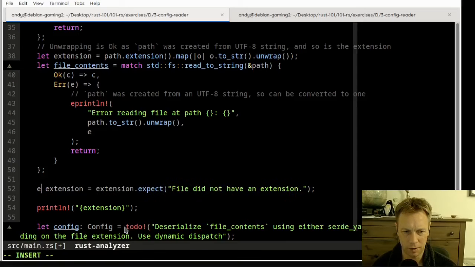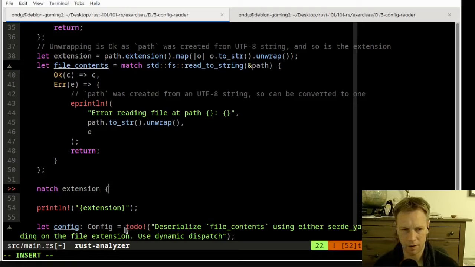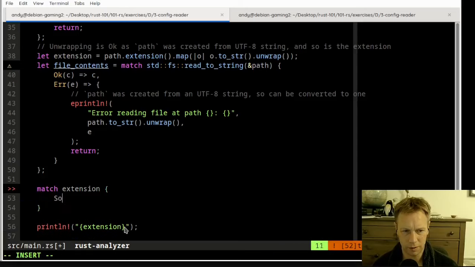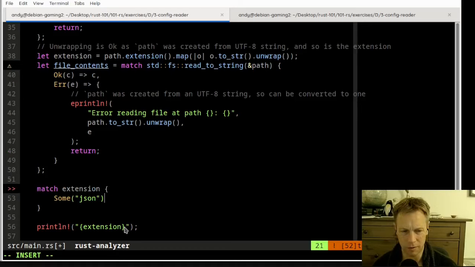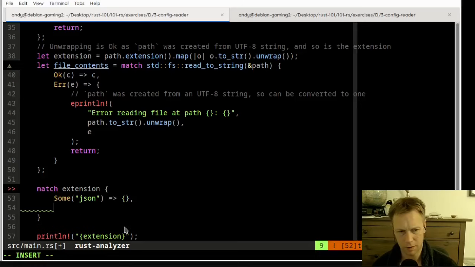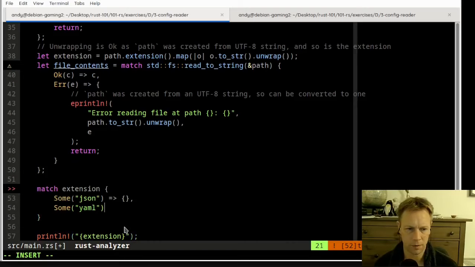Okay, so now we can do better than just saying file did not have an extension. We can match on this extension. And it's going to be one of three things. It's going to be some JSON. I think, this might not work, but we'll try. And we're going to do something if we get a JSON file. Or it could be some YAML. We're going to do something slightly different if we get a YAML file. Otherwise, it's going to be something we couldn't process.